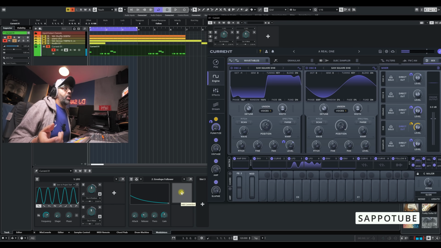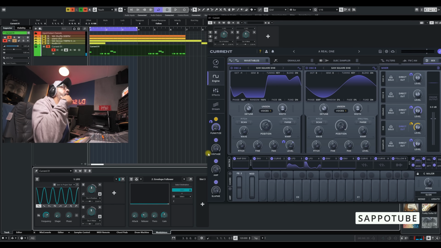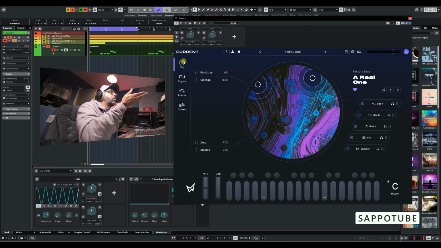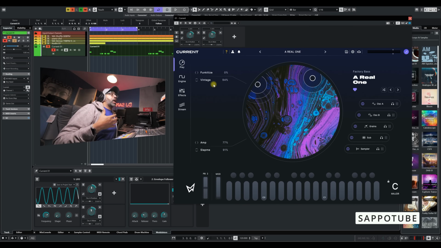I'm going to add another connection now. So add a connection, it's in learn mode. Now I can go to maybe something brand new in Current 2, if you've not seen Current 2 before. This play section here, which is great. So you have different parameters that can be mixed and matched per preset. You can fully customize so many things in here. But I like this one because it's got like a funkify sort of parameter.